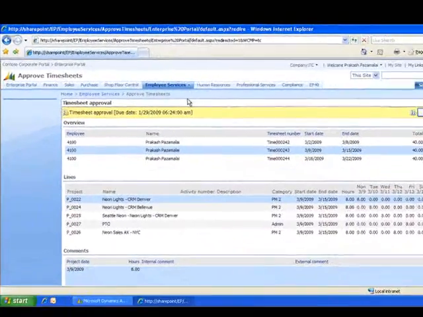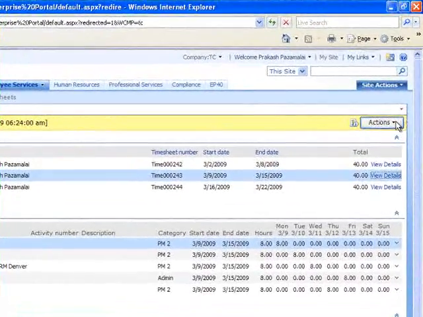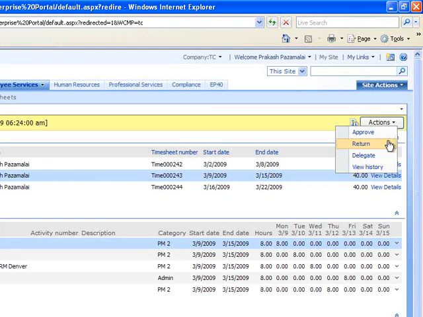From the approval queue, they can view any timesheets, the details or comments attached, and make a decision whether it's appropriate to approve, return, or delegate this to another person. Once approved, it flows through both the billing and the payroll part of Dynamics AX.